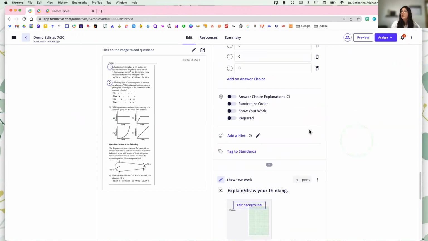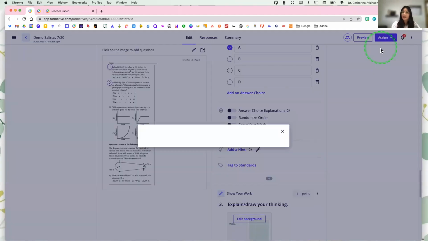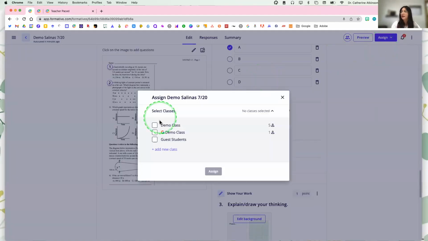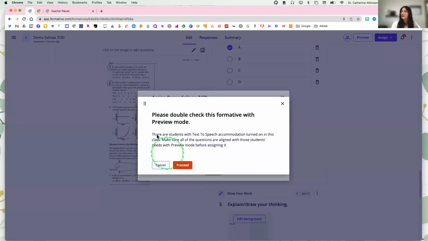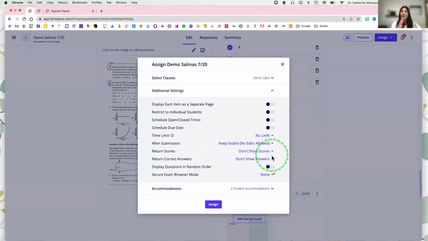Right. Okay. So notice you can randomize the order of the answers for each question. So you can choose that when you go to assign a formative and you do it student paced, right? So students can now go as fast or slow as they like. I'm just going to choose my demo class. This is letting me know that I have accommodations set up for students. Under additional settings, and this goes with the other question that came up, I can display each item as a separate page. I can restrict it to individual students, schedule open and close time. I can have a time limit, return scores, don't show scores.